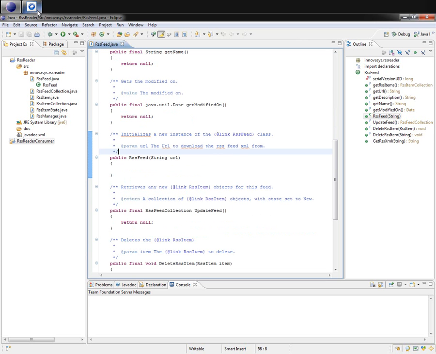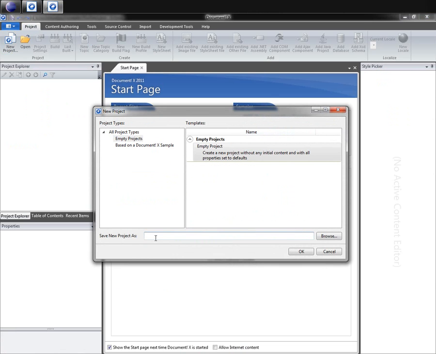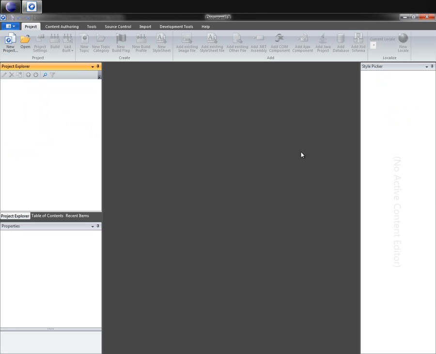So I'm going to switch to Document X, which I've already got open here, and I'm going to create a new project for my Java documentation. I've chosen the path and file name in which I want to save my new project. Click OK, and a new empty project will be created for me.